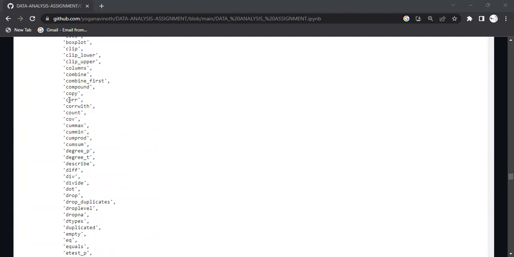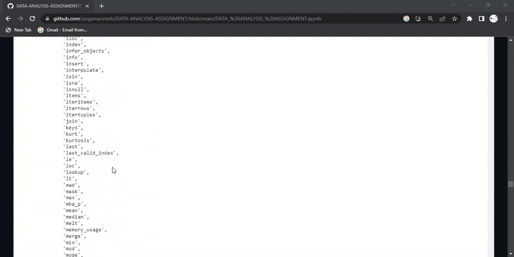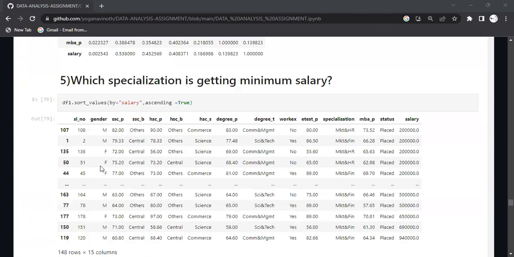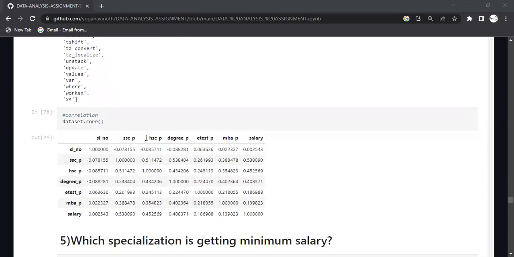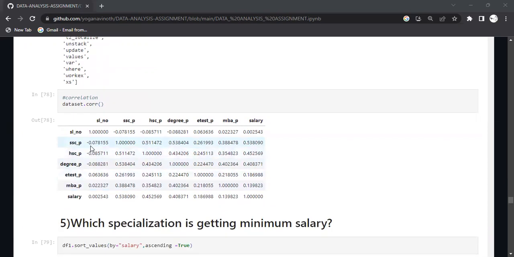Correlation name is CORR. Data set dot correlation. Data correlation means the relationship between two columns is called correlation. Our question is MBA pass mark to salary. MBA pass mark and salary is 13%, directly proportional.